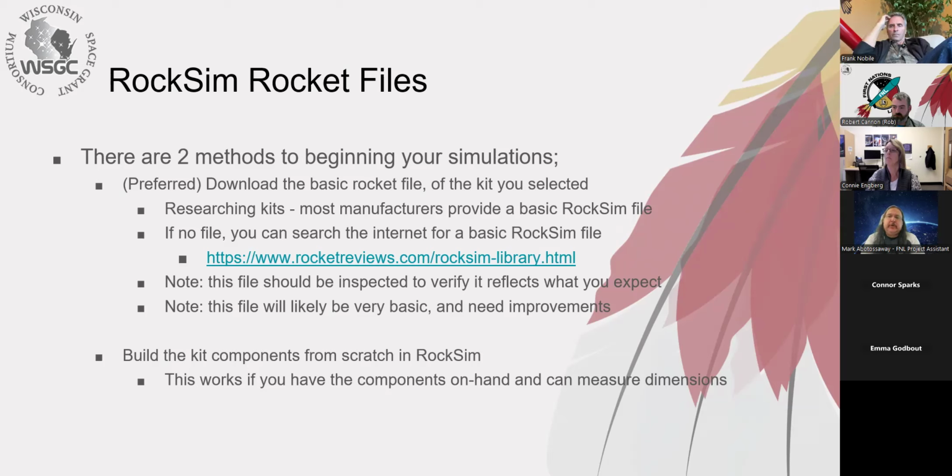I know for Moon, you're required to use a COTS kit. For Mars, some of the Mars teams aren't using a COTS kit, or they may be modifying or fabricating off of a COTS kit. But by the time you get to the Mars level, a lot of those teams and students are very familiar with RockSim and things like that.